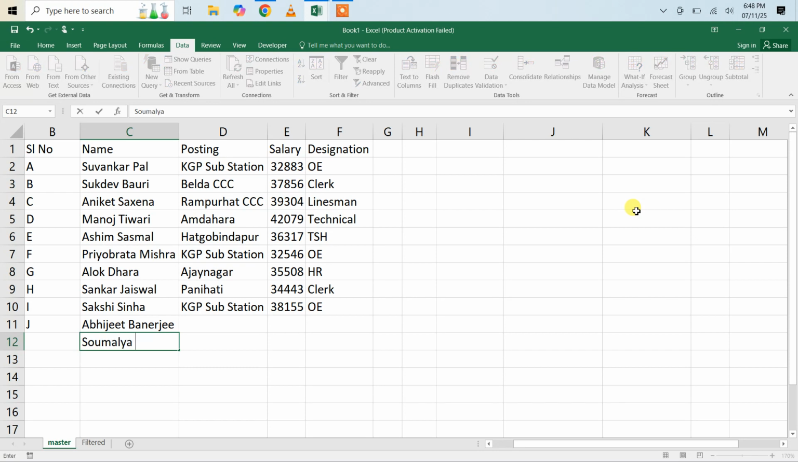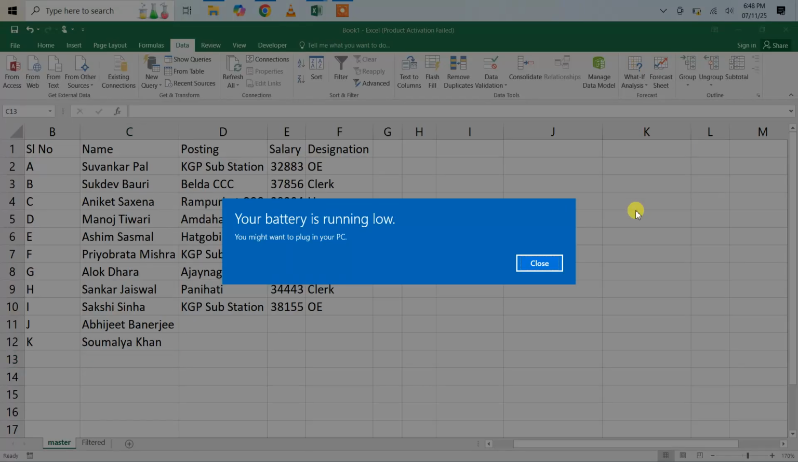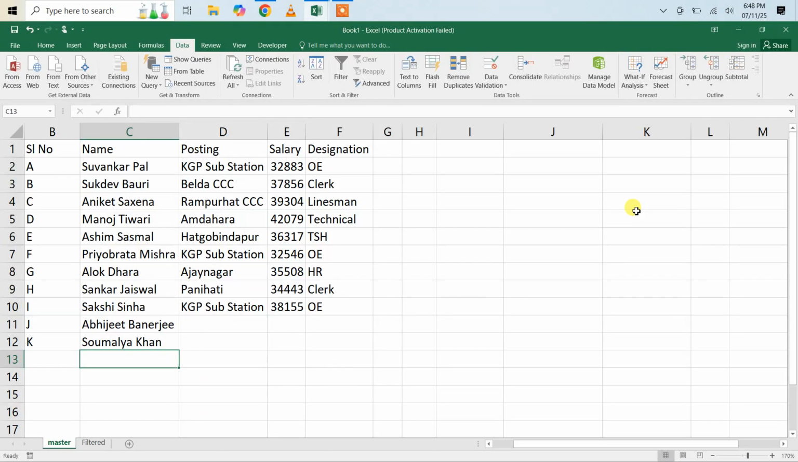If I enter my name also, this is how you can use a dynamic row number, a dynamic serial number. Instead of using the serial numbers 1, 2, 3, 4, we'll be using characters.